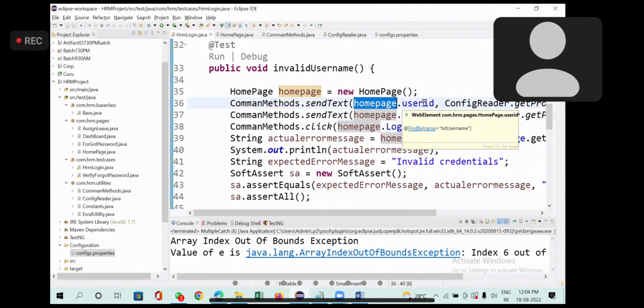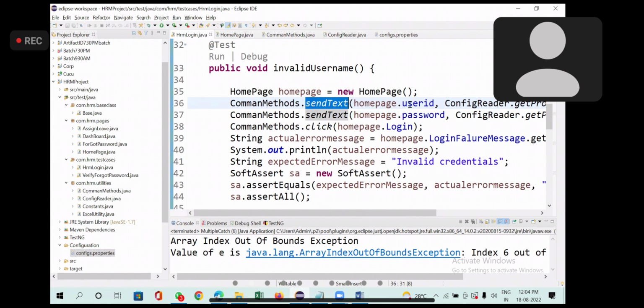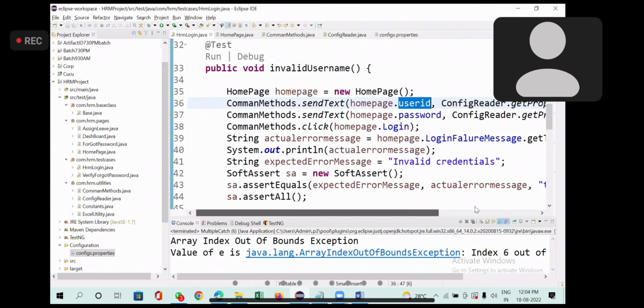Whenever you want to enter something, you always need to find out two things. One is the target, where you want to type. Next is what you want to type. Which method do I have? Send text. The send text method is used for typing the text. So what parameters does it take? One is the web element target where you want to type. Next one is the key.